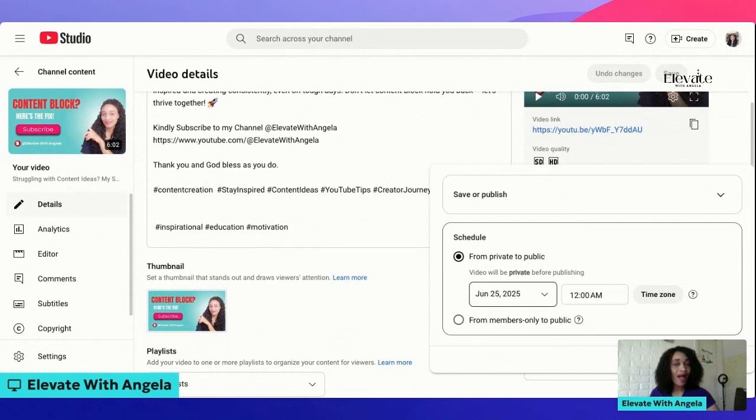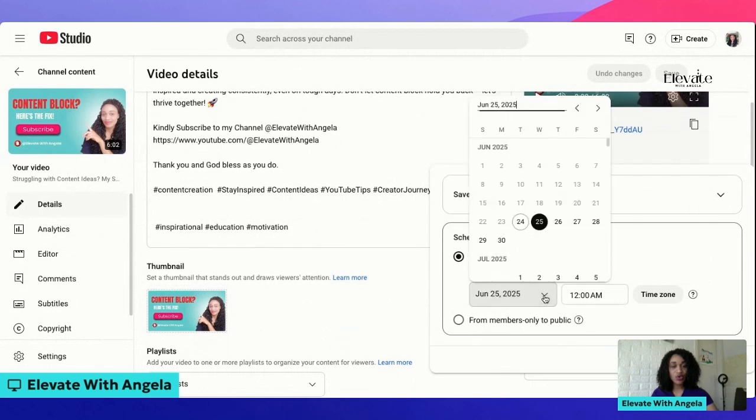Now, in case you don't know how this works, once you have the scheduling option, here on this side you have the date. I recommend that you schedule at least 24 hours ahead, or a few hours ahead. Let's say you have a video that you want to post tomorrow, you can already go ahead and schedule it by clicking here on the date.